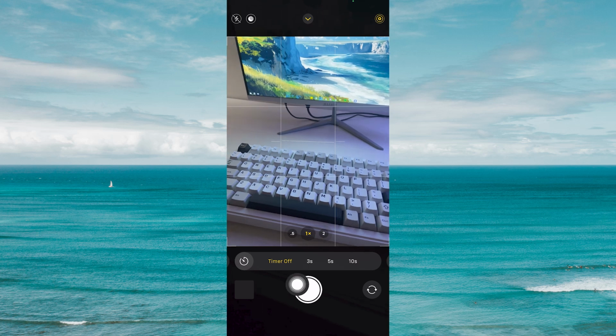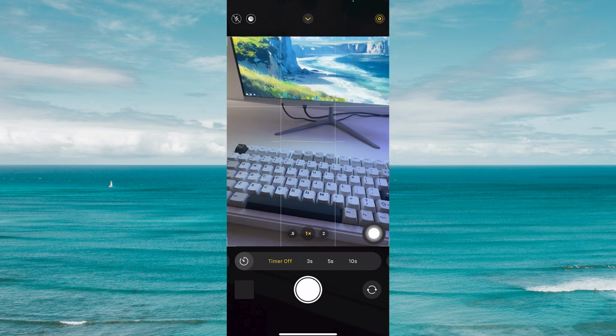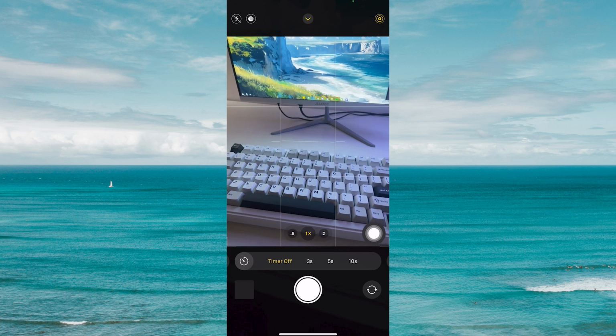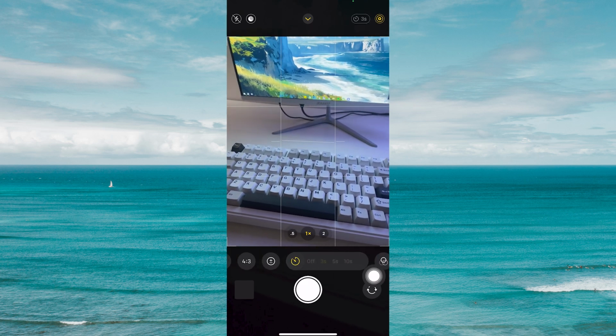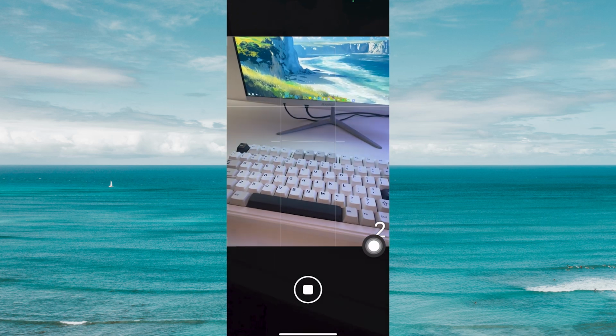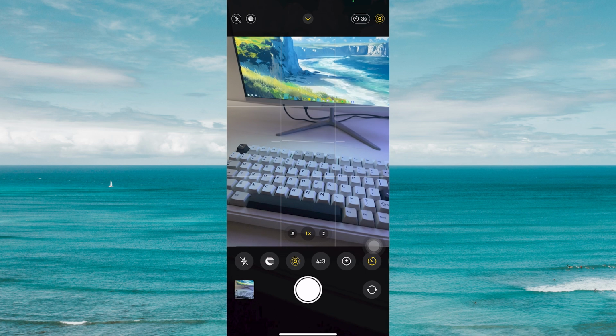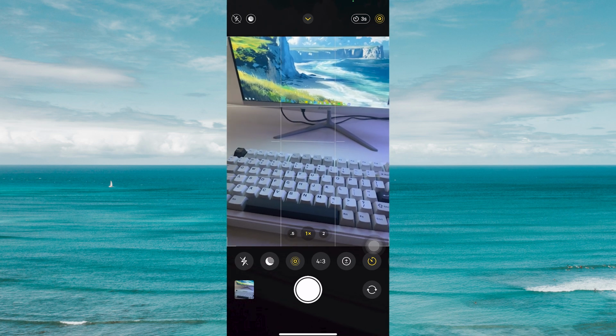So you can click on it and you will then have these three options, 3, 5, or 10 seconds, which would be the timer before it takes a photo automatically. So for example, I'm going to select 3 seconds, and when you press on the shutter button right there, it will then count like that and take a photo after the timer.